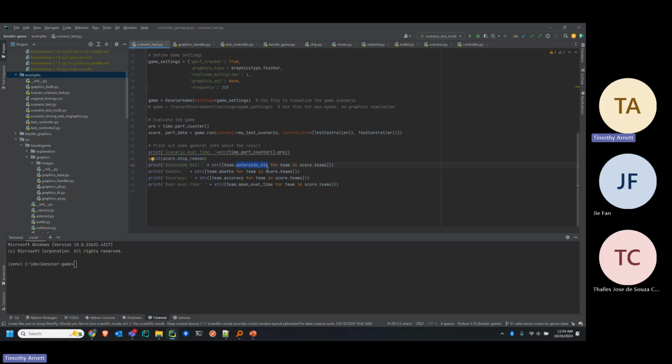You're also getting back things like the asteroids hit for each team. So in score.teams, this is where it holds all the scoring information. So if you want to see the actual score, which normally for scoring, we are just considering asteroids hit to be the score. You can go to score.teams and then look at the number of asteroids that each team hit. You can also see the number of deaths, the accuracy for each team, and things like the mean evaluation time.